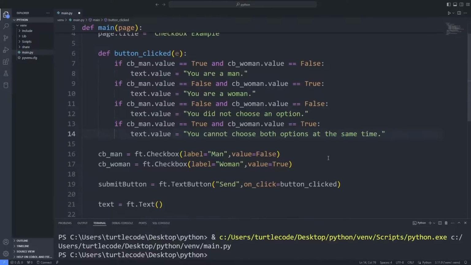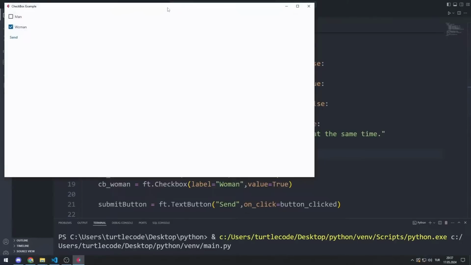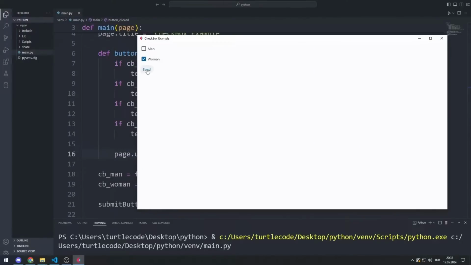Finally, I update the page. Let's test the application. The application works as I want.